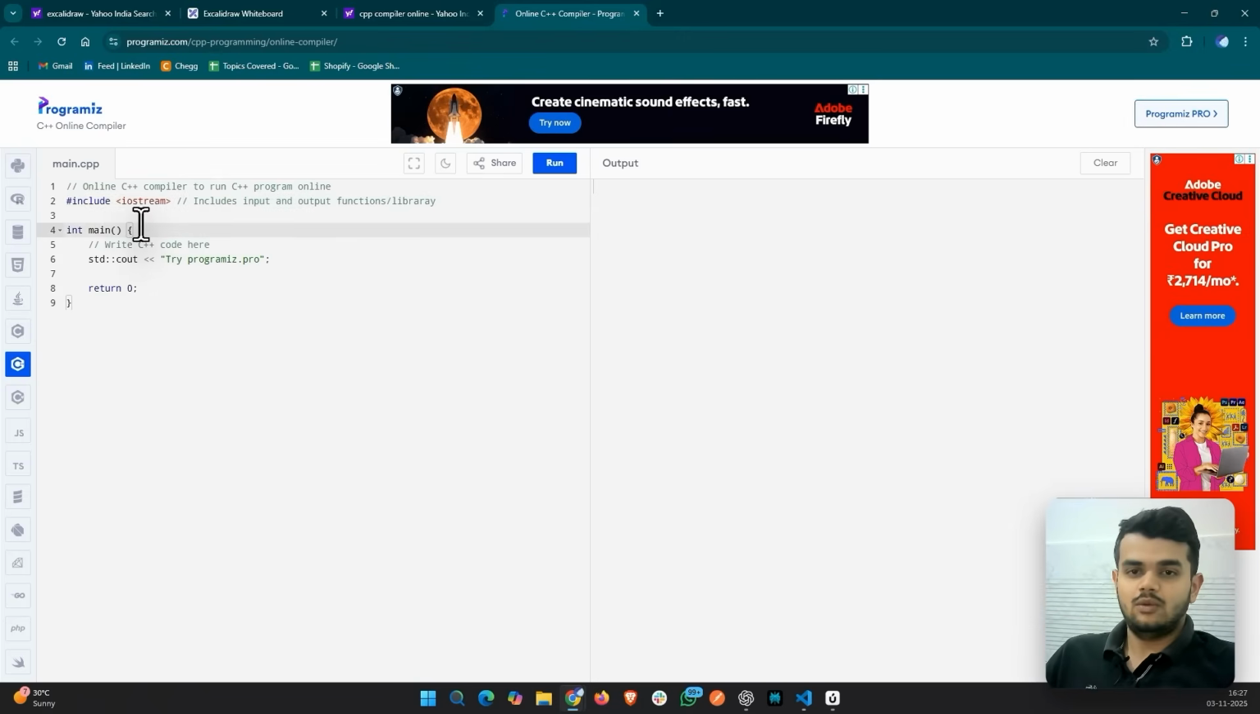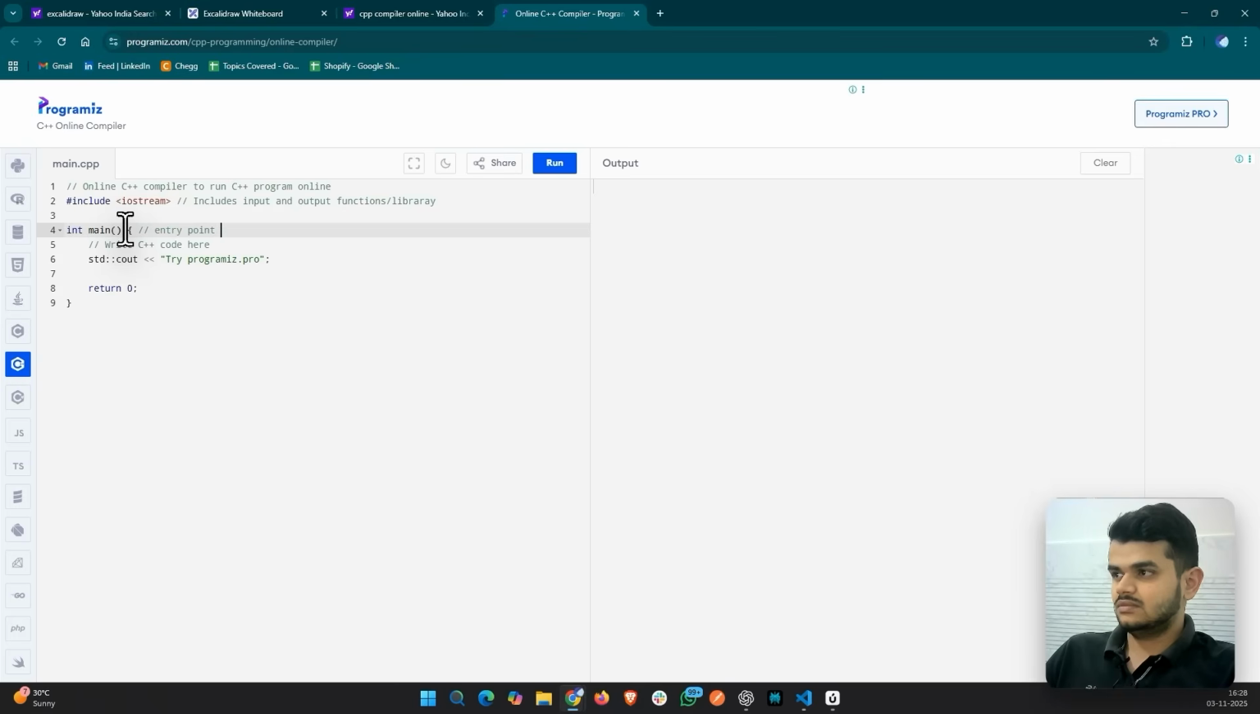Okay. Now apart from this, you see this int main, right? And this is the main function, or you can call this the entry point for your code. Entry point, right?